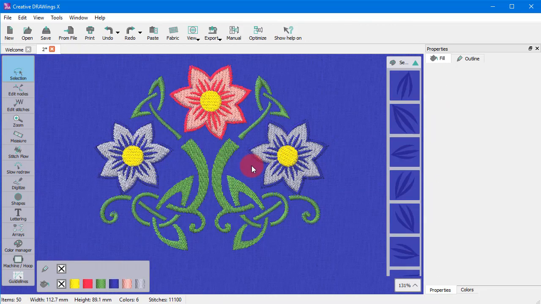You can also make selections by color or by stitch type. These functions are presented in a separate video.